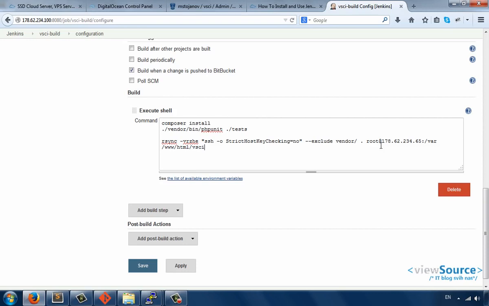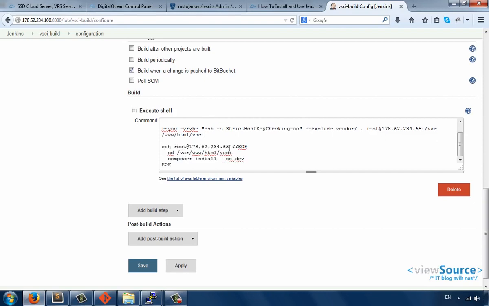Now what we need Jenkins to do next is to SSH to the application server, then cd into application directory and run composer install with no dev flag, which skips installing packages listed in require dev sections. Whenever you need to run multiple commands within one SSH session, the cleanest way is to surround it with here script, like this. This is so-called here script. And okay, I think we should be all set on Jenkins part.